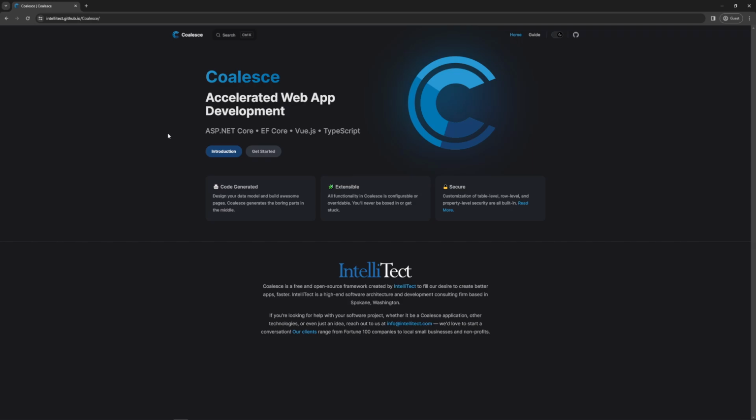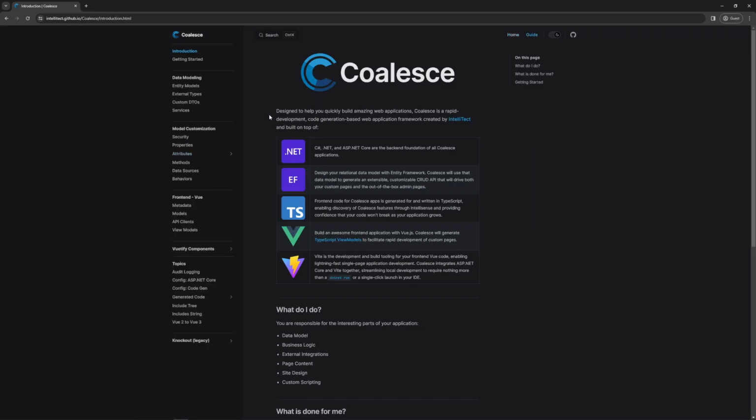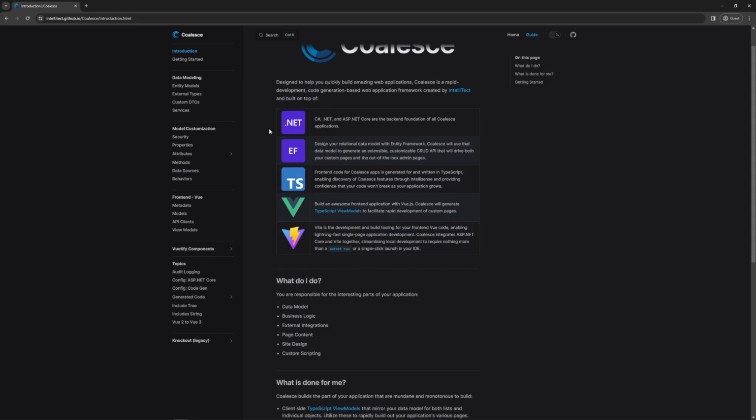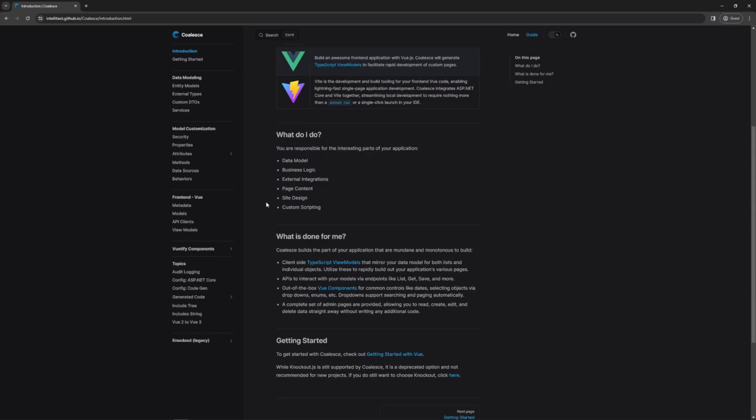Coalesce is an open source framework that is super flexible and allows you to really quickly develop full stack web applications. So if we click over here on Introduction, you can see the tech stack that it's built on is .NET, EF, Vue, TypeScript, and Vite. And basically what it does for you is it generates all of the API layers, kind of the mundane bits of your app development process.